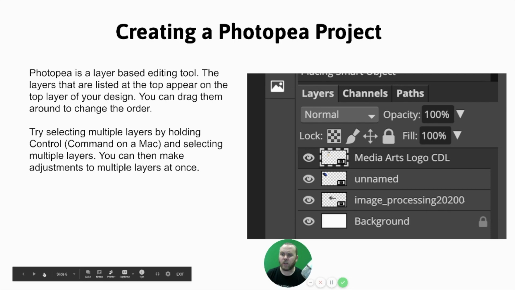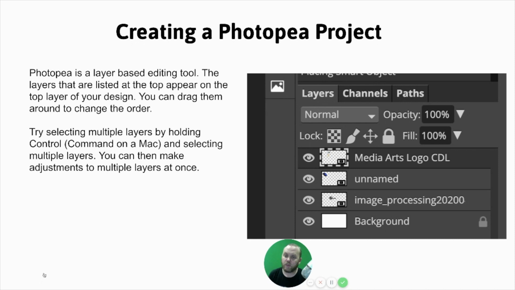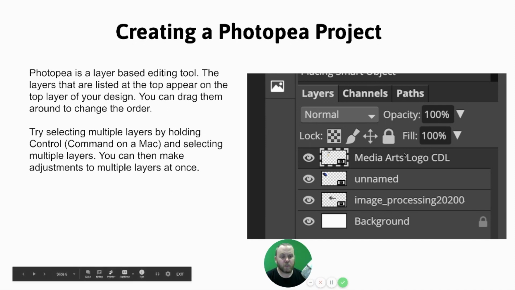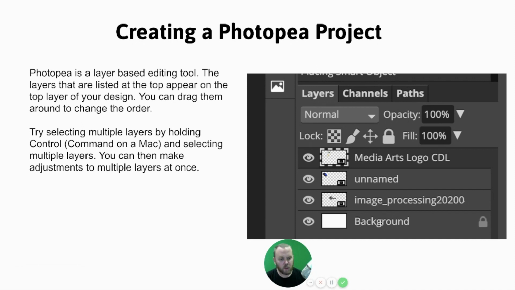Okay. All right. So Photopea, like I'm saying, is a layer-based editing tool. The layers that are listed at the top appear on the top of your design. You can drag them around to change the order. So when you drag them to the top, just like the Media Arts logo is on top here, unnamed is below that, image processing is underneath that, and below that is my background. So all four of these things, the background included as an object, are stacked on top of each other, and I can change that order. And then I would see more or less or see depth, things like that. You can also select multiple layers by holding Command on a Mac, and then you can make the adjustments all at once.